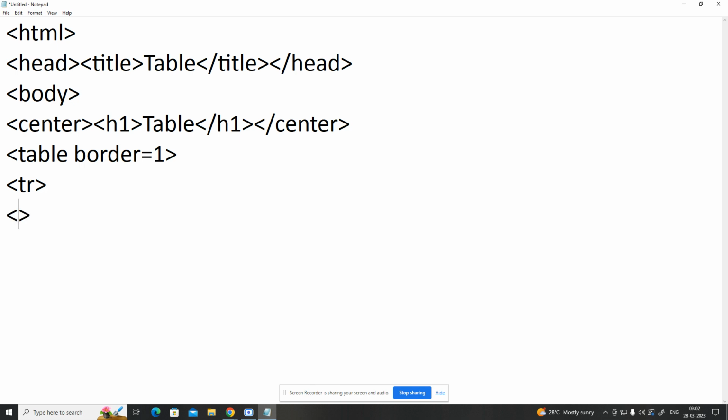Now I want to add columns in that row. For creating the columns, or for inserting the data in a row, you have to use the td tag. And if you want to give the heading in your table columns, then you have to use the th tag. Okay, so th is used for table heading. So I'm going to create a table for, suppose, names and contact number. So I am writing names, and then I will close th.